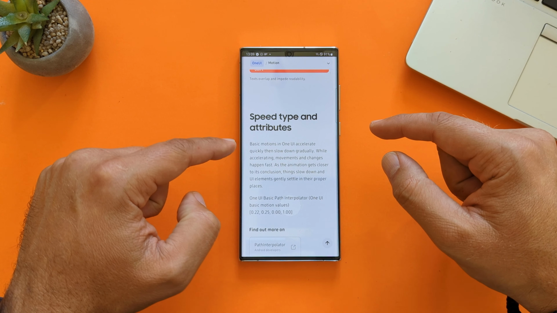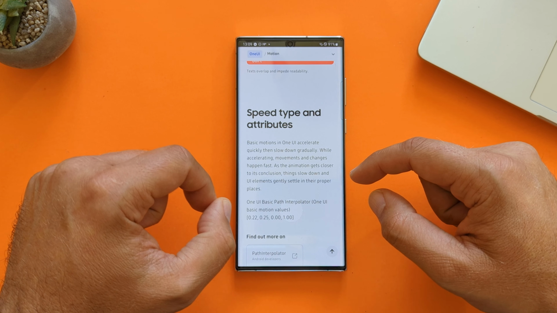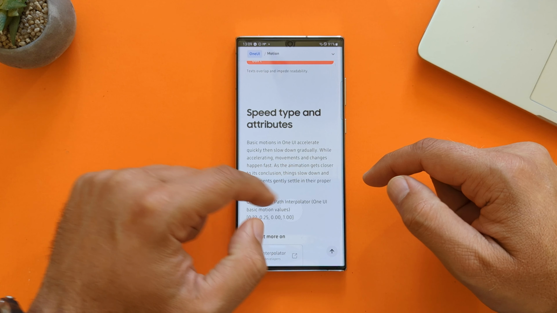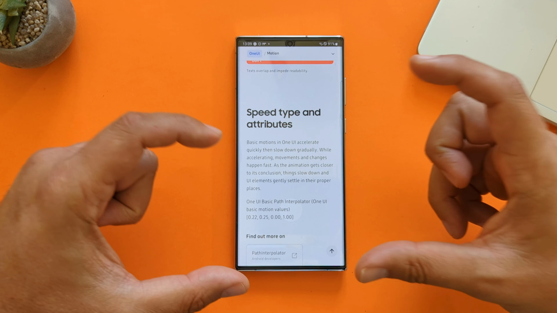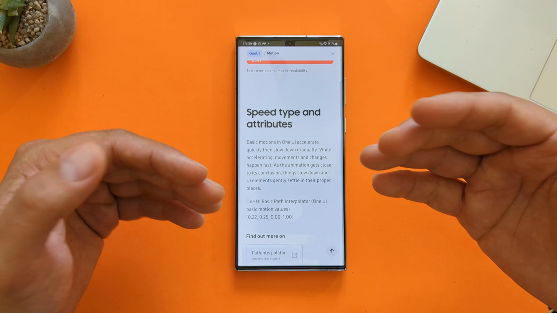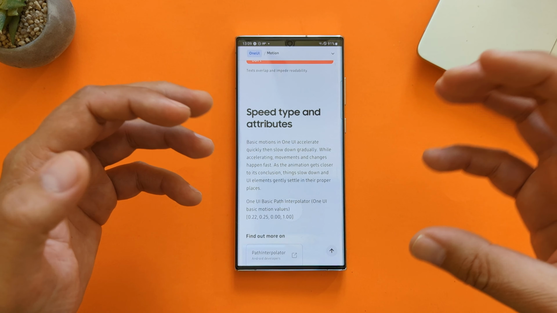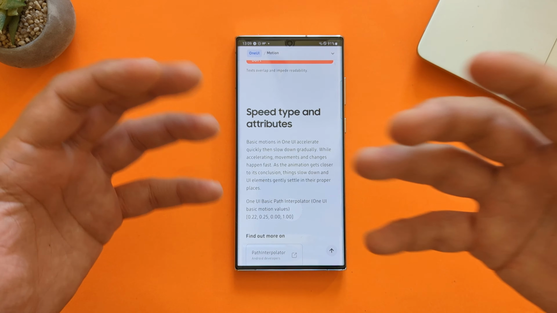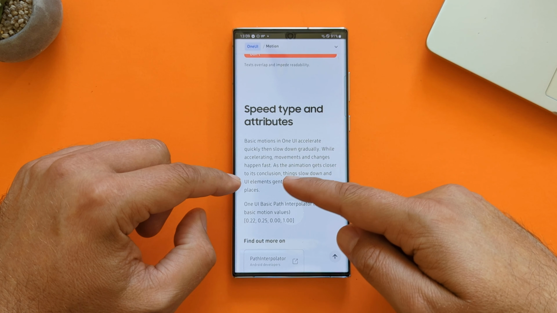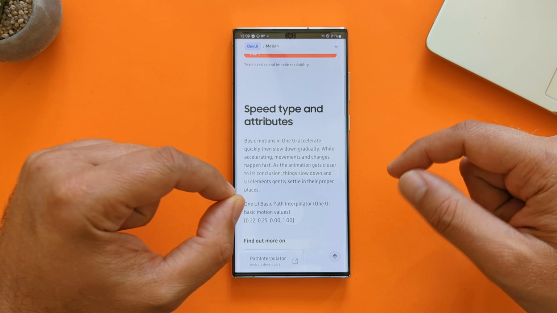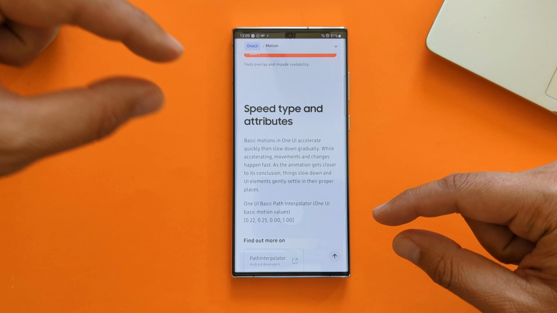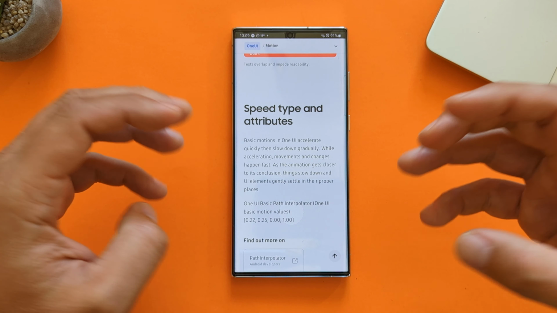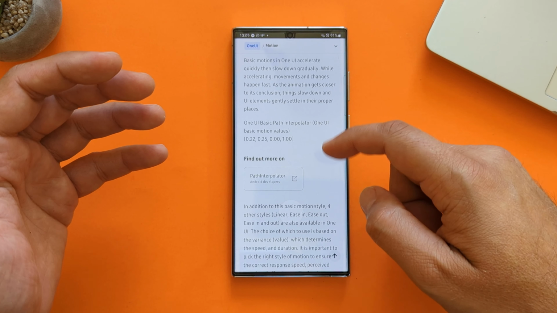But also very important, guys, speed type and attributes. Basic motion in One UI: accelerate quickly, then slow down gradually. And I do believe this slowing down gradually is exactly what we experience in terms of this connecting animation stutter, connecting animation lag. While accelerating, movements and changes happen fast. As the animations get closer to its conclusion, things slow down and UI elements gently settle in their proper places.